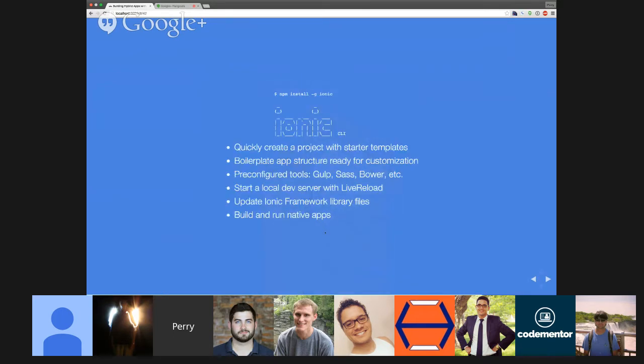And so a lot of this magic in the development process happens through using the CLI. It's a pretty powerful CLI. So if you want to get started with an Ionic app, you just run ionic start and then the name of your app, and it'll create the project for you, and you're good. You can start coding.